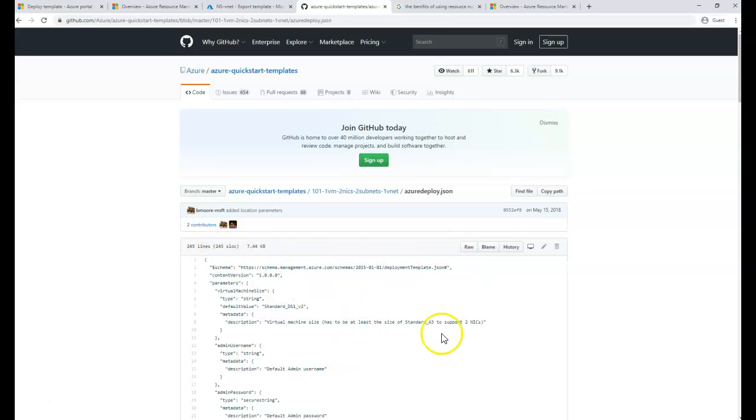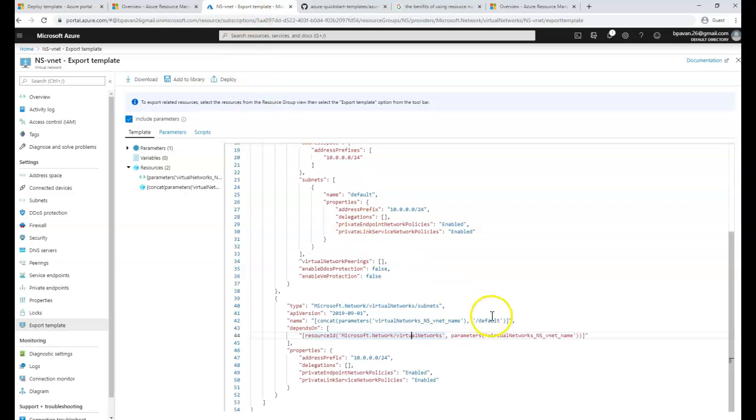Once the template is ready, all you have to do is use the same template. As I explained earlier, you can download this template and simply use it to redeploy. If I want to deploy, all I have to do is deploy, and you can also add it to your library so that you can reuse it at a later point from the library. That makes it very easy for us.